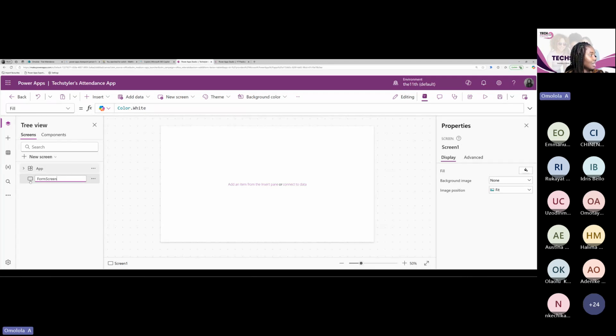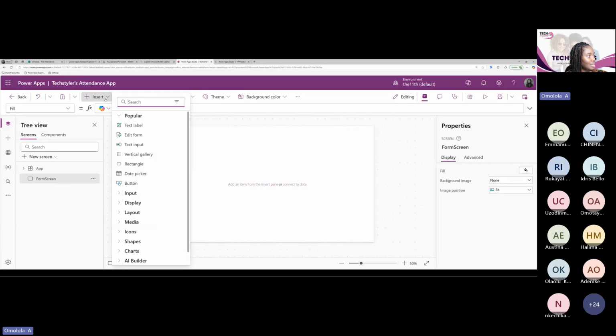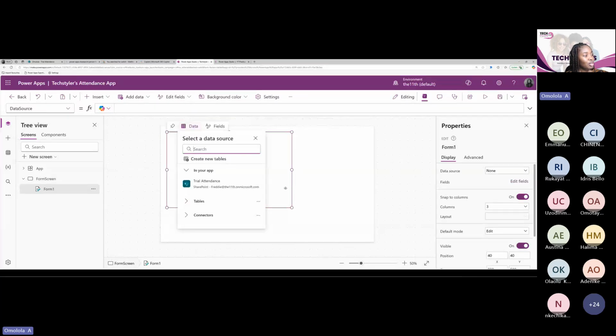So I'm using, see, I'm not putting space, form screen. I'm using Pascal again to write form screen. So it turns to form screen. On the canvas of my form screen, I'm going to go to insert, and I'm going to insert an edit form. You see, my edit form is asking me, because the only data I've added is what?